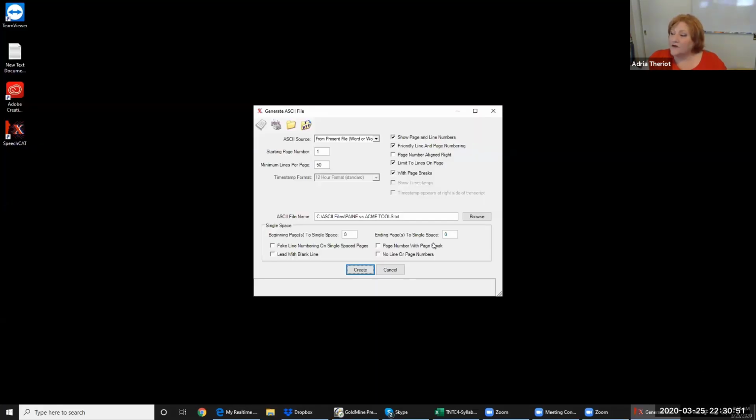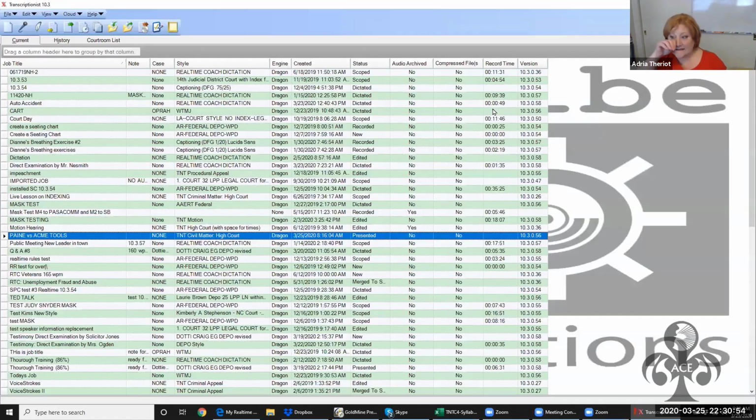So the other thing that I would like to show you is that when you are done with a job and you have turned it in, it is up to the judiciary to decide if they want you to maintain these files on your computer or if it's okay for you to go ahead and delete these files. So in case you are allowed to delete them, I would like to show you how to delete them.